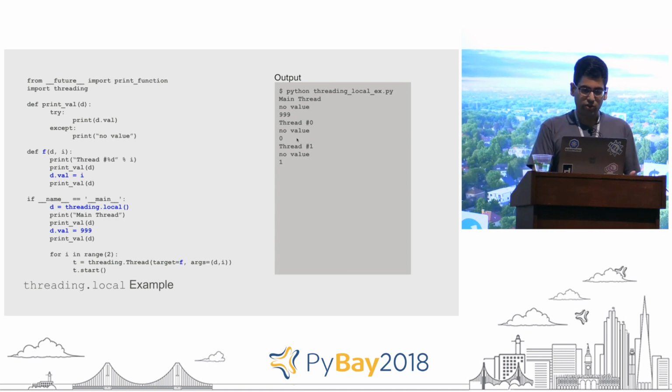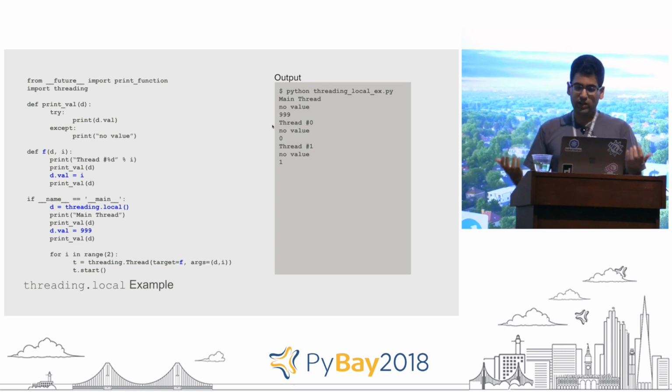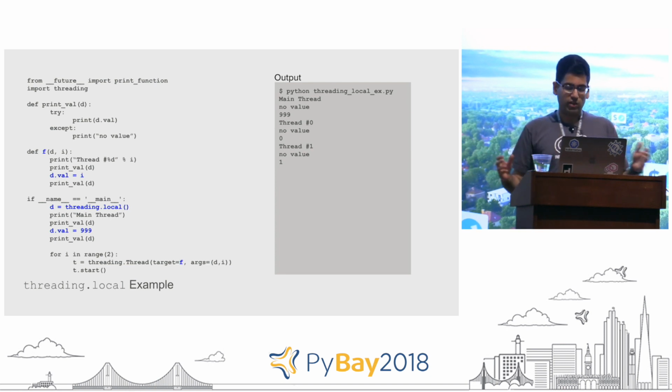So when we fork the first thread from the main thread, there's no value in that threading.local, and then we set 1, and there's this new value. So all these values are isolated from the other threads.